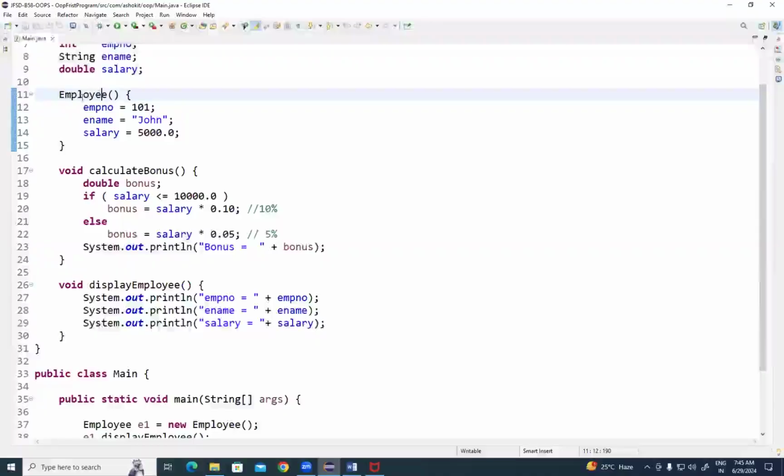So if you look at this case, tell me, is this constructor with arguments or without arguments? Without arguments. Because within parentheses, are you finding any arguments? No. That's why it is a default constructor without arguments. I'll tell you the difference later.